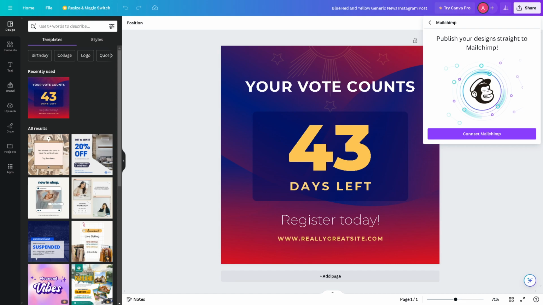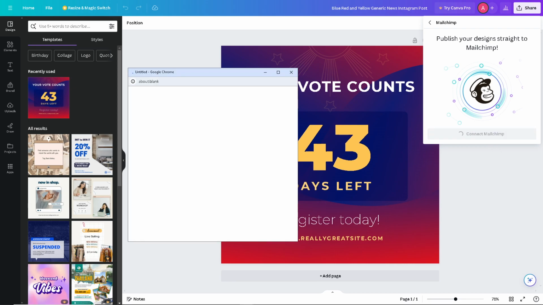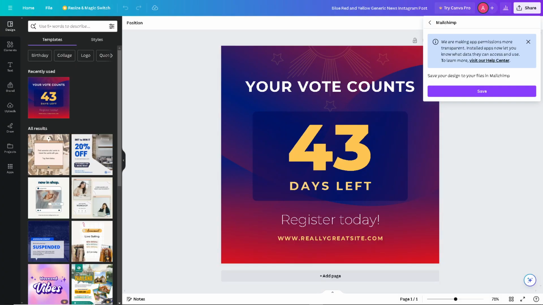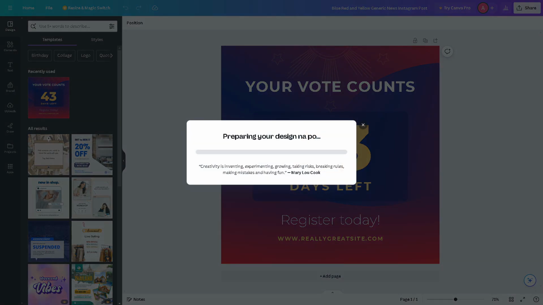And obviously, if you have an account in Mailchimp, you are going to be redirected to the dashboard of your Mailchimp account. Now click on it. From here, all you're going to do is click allow. While doing so, you will receive a notification in the upper right corner of your Canva interface, and you can also save it to your files in Mailchimp. Click on that. Preparing your design.